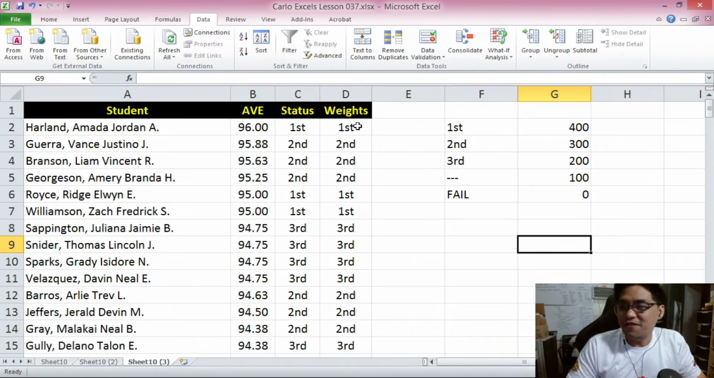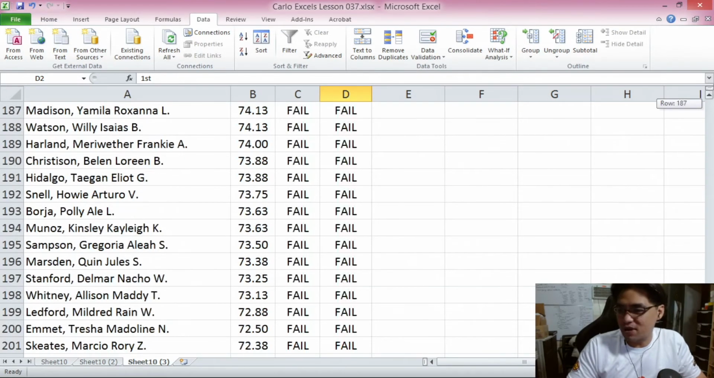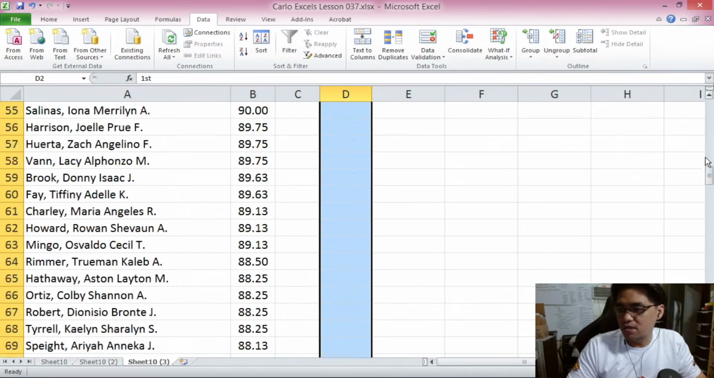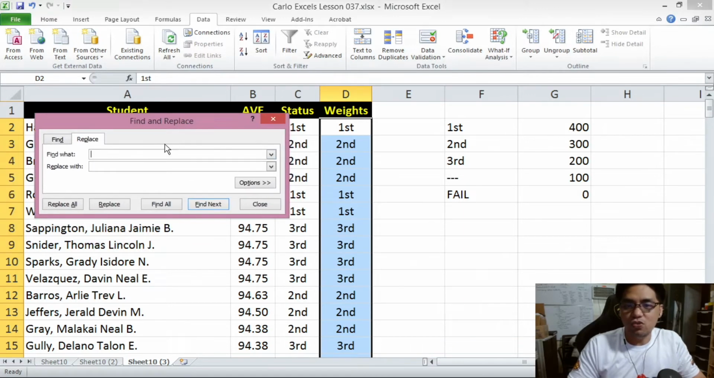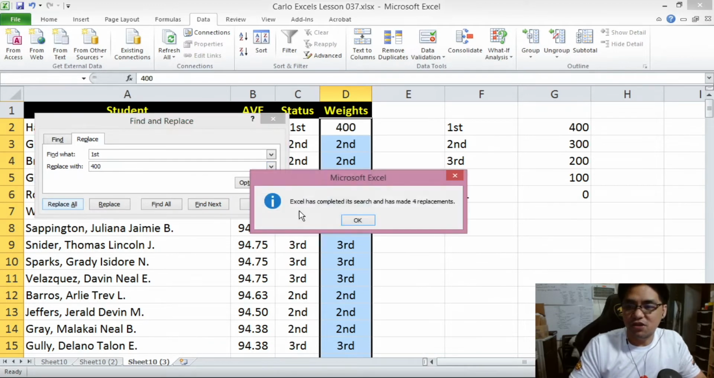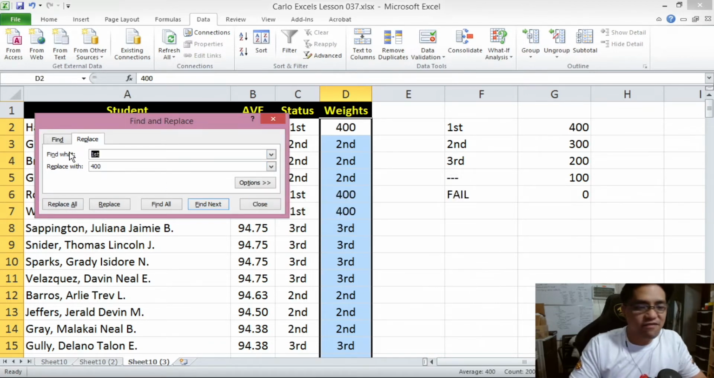So let me first use the Control H, in other words, the replace command, to change all of the first honors here. I'm going to highlight all of these here, just like what we did before in our previous lesson. Control H to bring up the replace command. I'm going to change all of the first honors here into the weight of 400, like so. Change all of that. And then everybody who has second honors, I'm going to replace with 300, just like what you can see on the screen. Going to replace all of that.